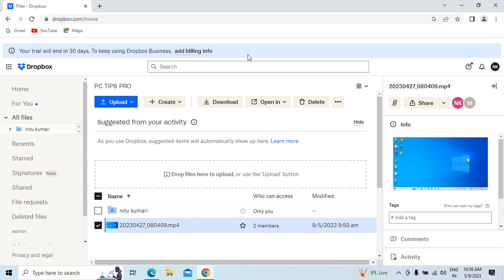Now, once you're done doing that, kindly log into your account. And once you're logged in, you will see this page. Now, in here, you'll see so many different options to upload a file, to create some new files, to download, open and delete, etc. We need to first upload a file. So click on upload, go to files.